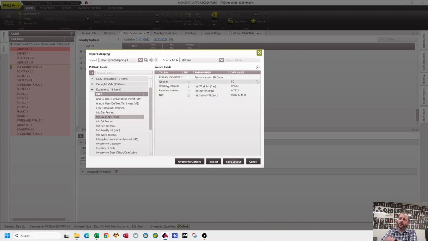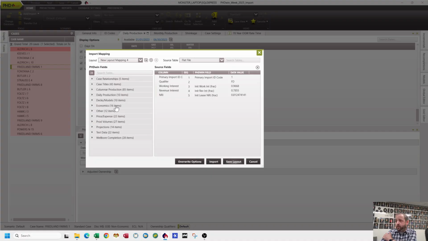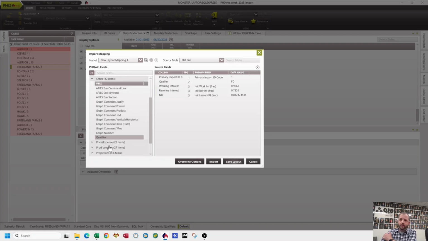Now there's a spot right here, qualifier, which I had in my spreadsheet. What I can do with that is pretty cool. So let's actually find where qualifier is. It, I believe, is in other. Yep, it's in the other section. So there's this qualifier option right here. I'm going to click that and drag that over to qualifier.